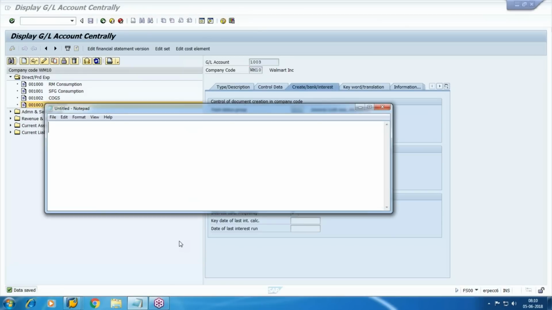So if we are going to post a FI entry, two transaction codes are there. One is your general and one is your enjoy. Okay, so here the document type is FI direct FI posting.